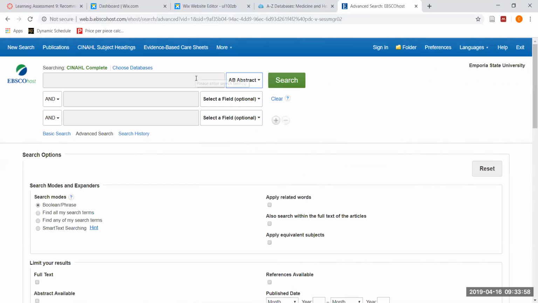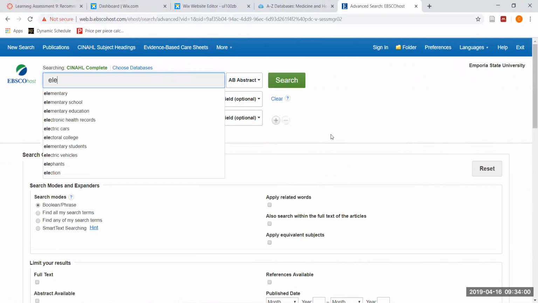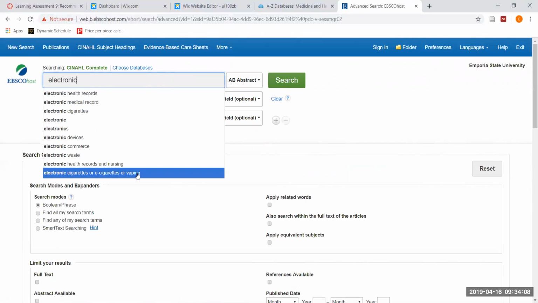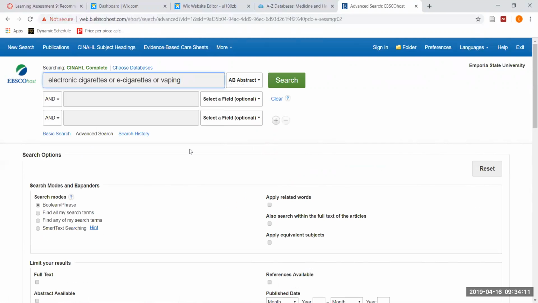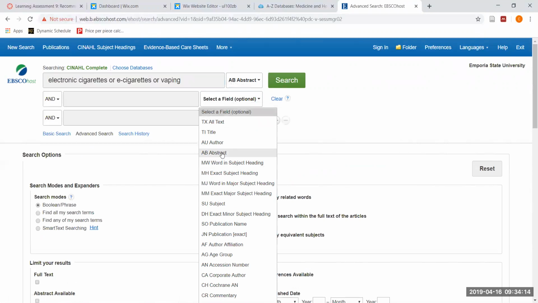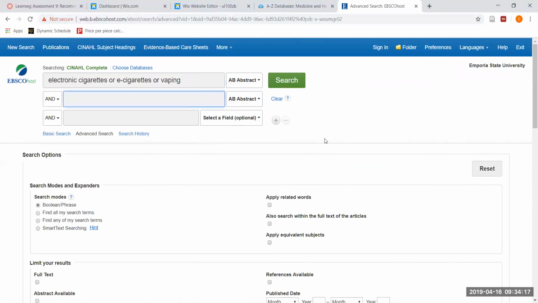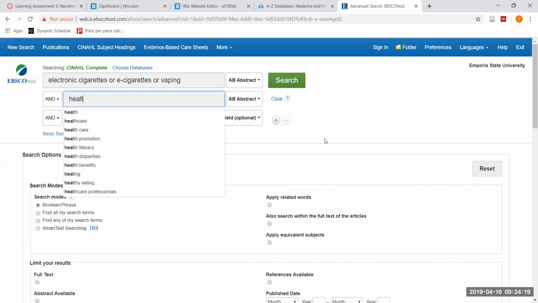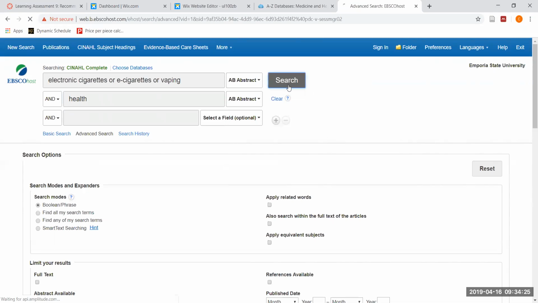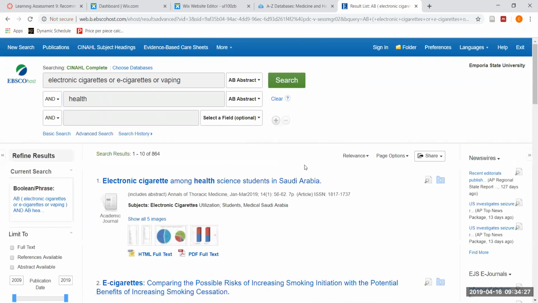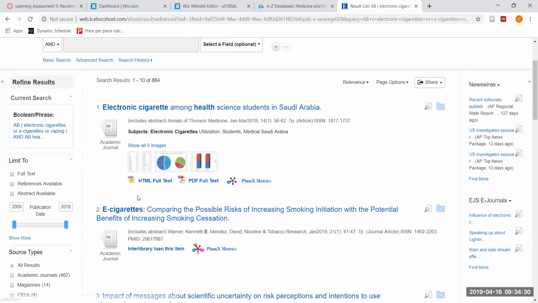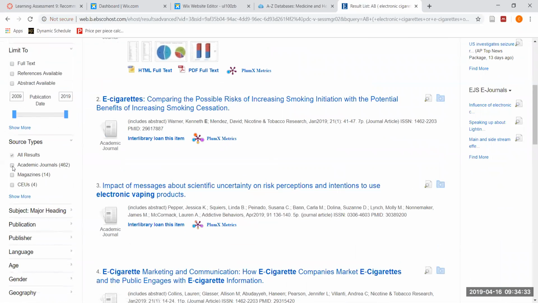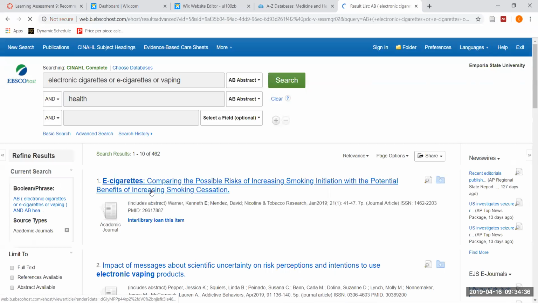And if I go again to abstract, I'm going to type in electronic cigarettes. And sometimes, as you know from earlier tutorials, I will choose electronic cigarettes or e-cigarettes or vaping because I want some variant terms. And I could put in health. And this is going to be a pretty broad search, but that's okay because it gets me started. And I can limit my search here if I only wanted academic journals, again, more traditional sources of information.